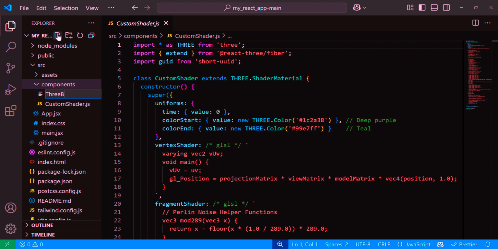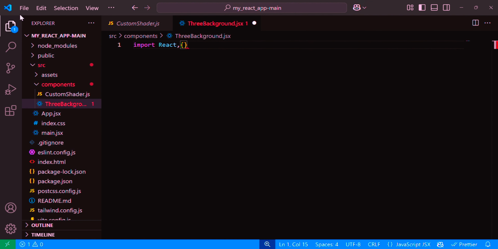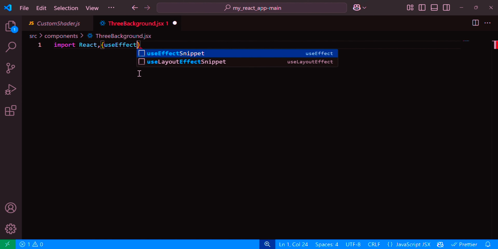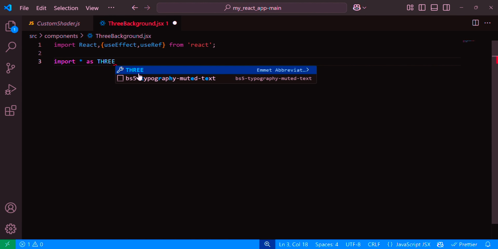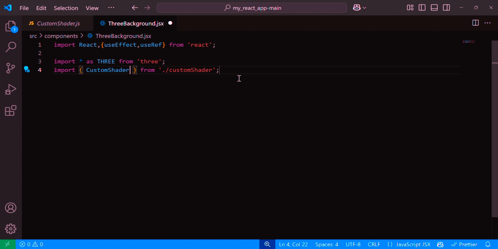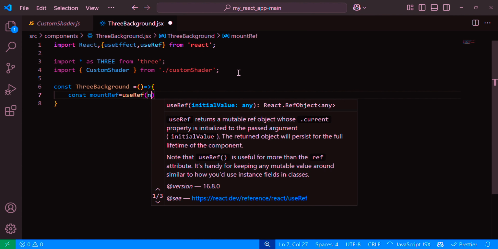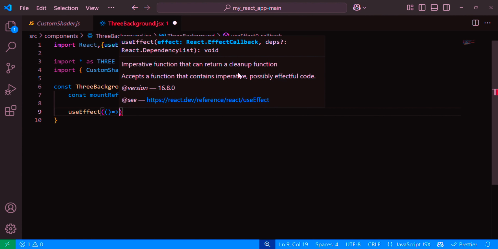Now let's move on to the Three background component. This component will handle our Three.js scene and animations, including the shader background and sakura petals. First, we import React hooks, useEffect and useRef, to manage our Three.js scene inside the component. We also import Three.js and our custom shader. Here, mountRef is a reference to the div where we'll attach our Three.js canvas.